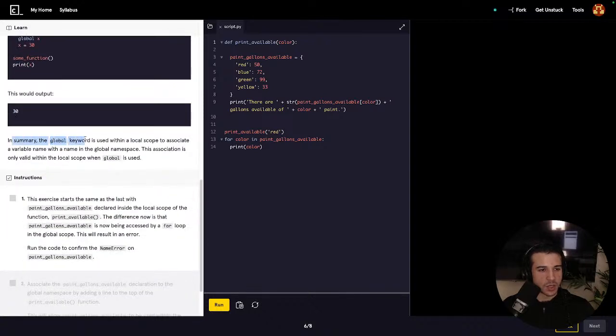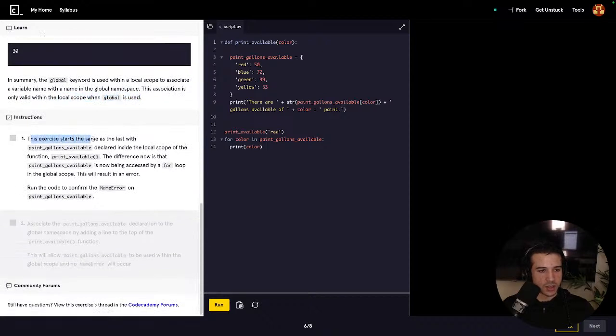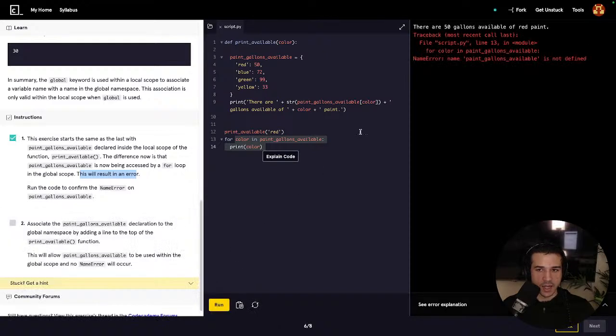In summary, the global keyword is used within a local scope to associate a variable name with a name in the global namespace. This association is only valid within the local scope when global is used. This exercise starts the same; the difference now is that paint_gallons_available is now being accessed by a for loop in the global scope. This will result in an error. Run the code to confirm the name error on paint_gallons_available.